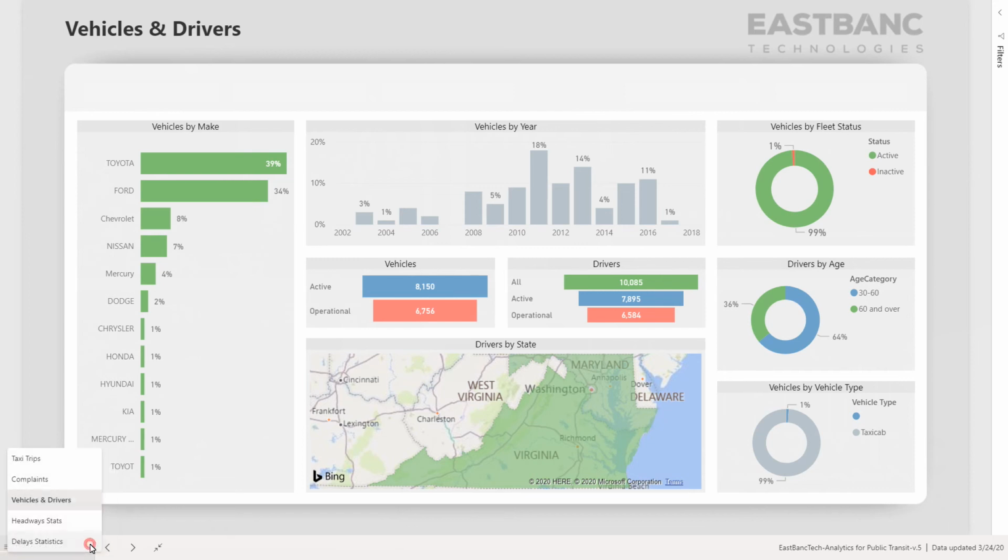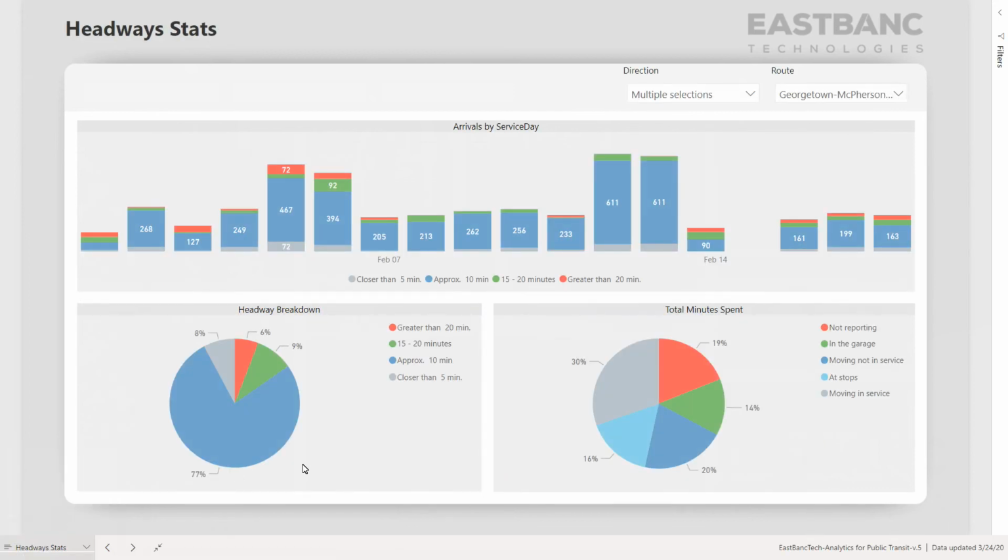In the Headways Statistics report, users can see arrival statistics for selected periods and break them down by specific routes and directions. Here you can see the average delay at a stop is 10 minutes. Only 8% of buses arrive at a stop with a delay of less than 5 minutes.